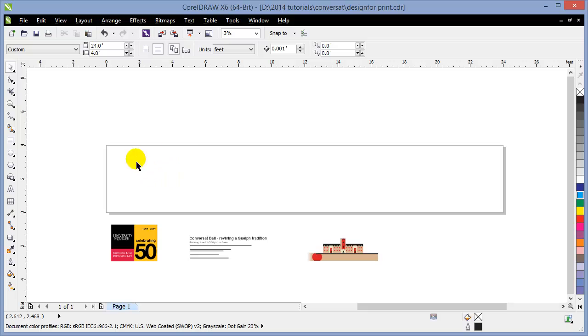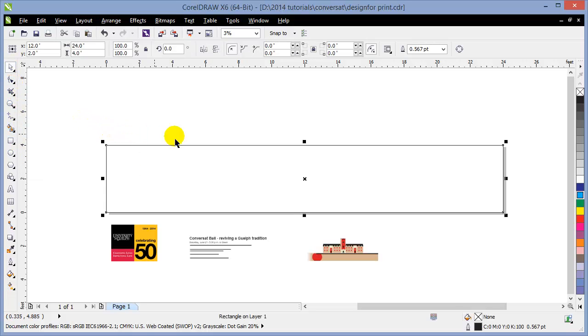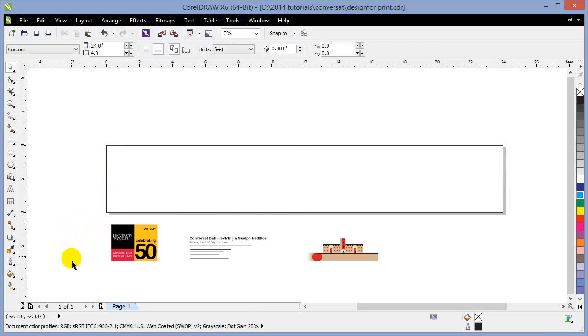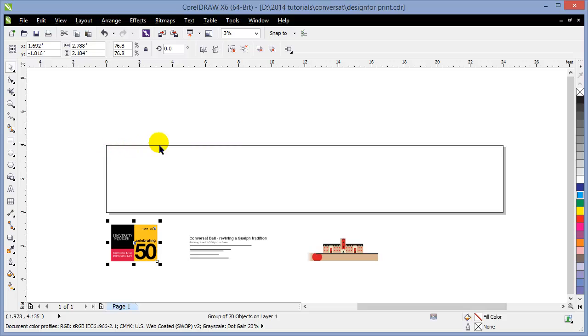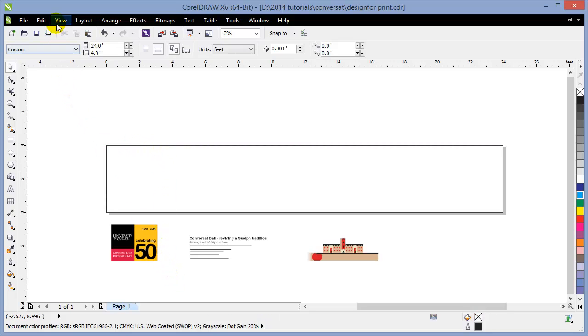Now in a project like this, because I know that this is the border of the banner, I usually double click on the rectangle tool. This is actually a shortcut. If I double click on it, it creates a rectangle around the paper border. Right now, if I click on this one, this rectangle is 24 by 4 feet. So now in the design, I put the logo here, and this is very handy.